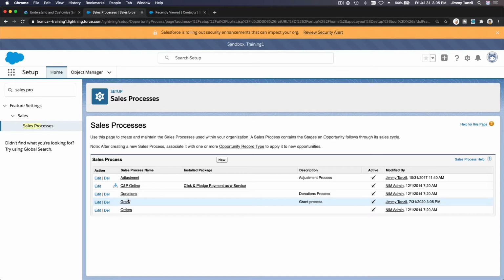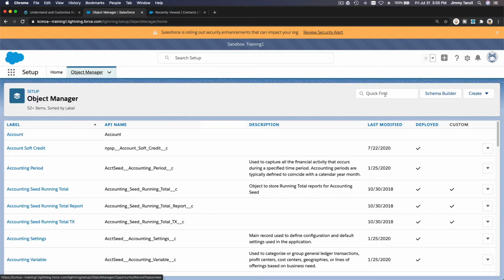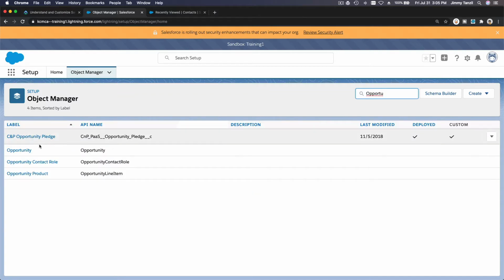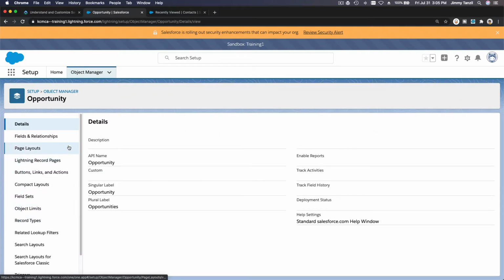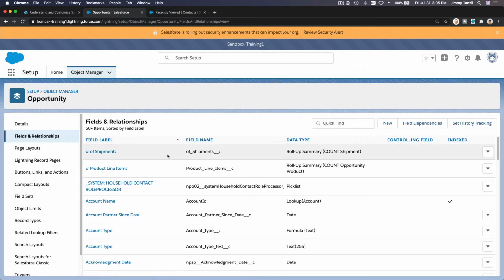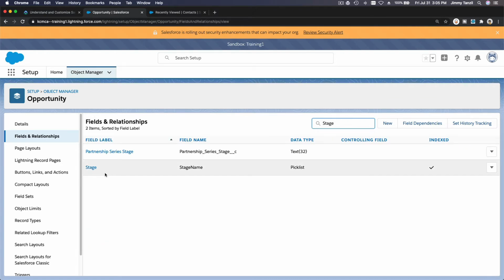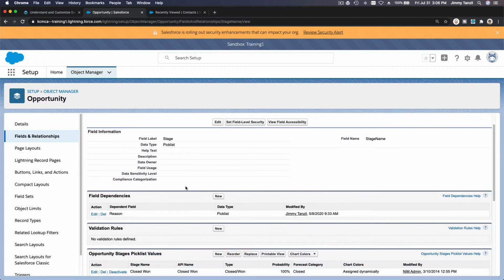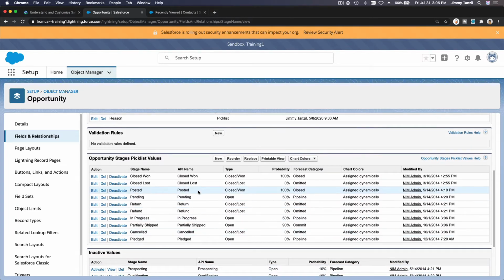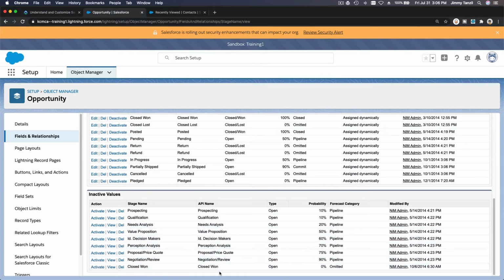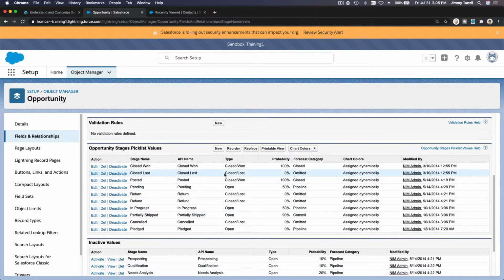So we have a grant process, but before we actually use it, we want to go to the opportunity. Again, I should have gone here before. So opportunity, and then we are going to fields and relationships, and we are going to add the stages that we need for the grant. So right now, this is what we have, right? This is what was available. Let's add a new one.